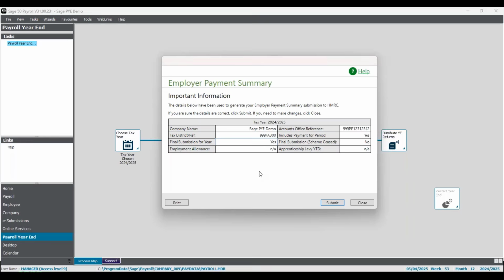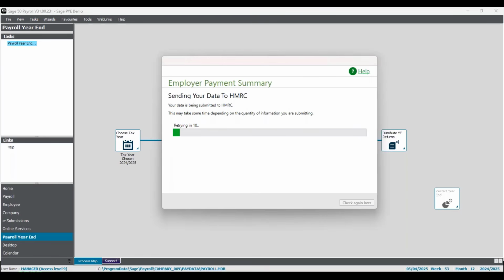And something else that this summary window also shows, just to make you aware, employment allowance and apprenticeship levy year to date are both flagged there as NA. So this occurs whether or not you claim employment allowance or have apprenticeship levy liability. Totally normal. You can just continue to send your year-end submission with those both saying NA there. And if you do want to apply for employment allowance in the new tax year, Duncan will go over these steps a little bit later. I'll go ahead and click submit and we'll wait for that to go across to HMRC.